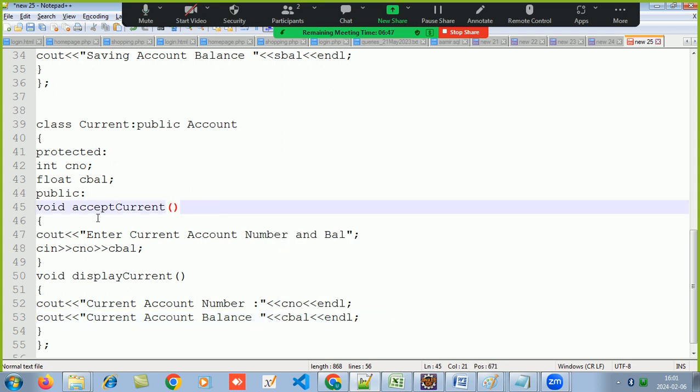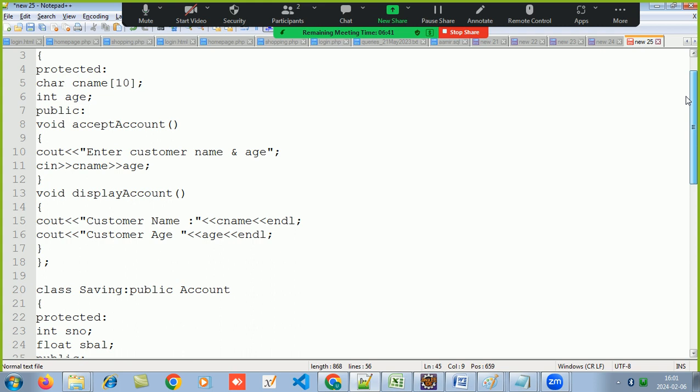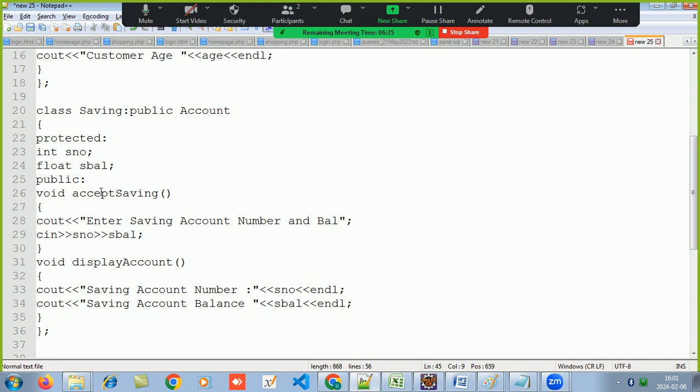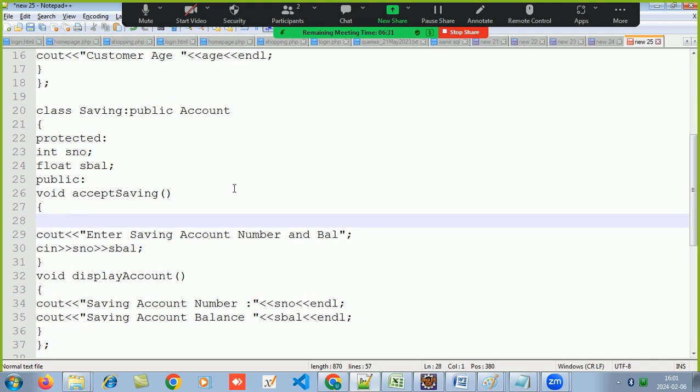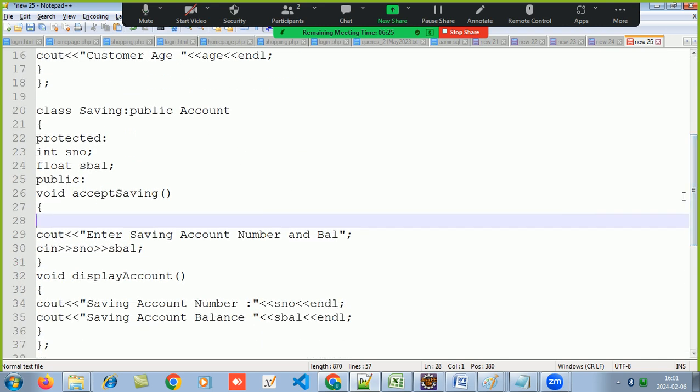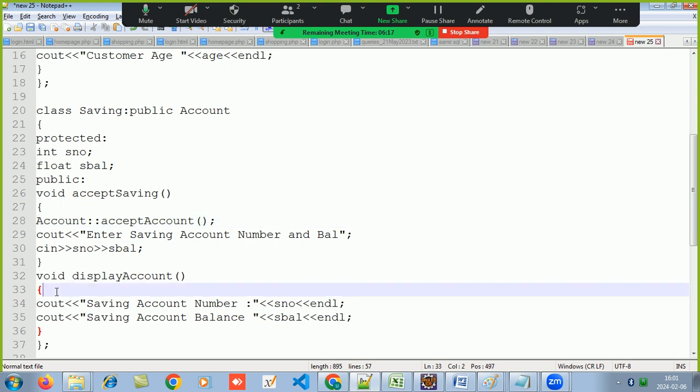Now, so when I will make an object of current, from that I also want to accept his name and age. So what will I call over here in accept current? So when accept saving, I will call what? Accept, but it is of which class? So what will I say? Account and which function? Accept account. And while displaying, I will also display the account also.